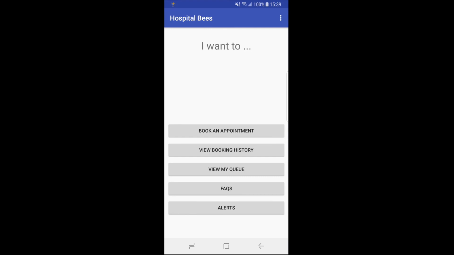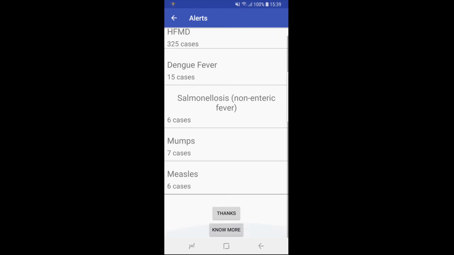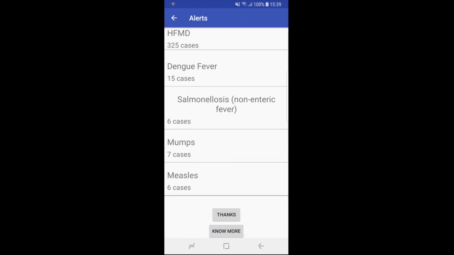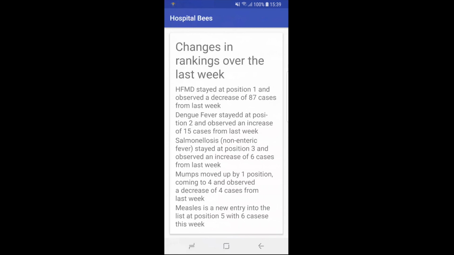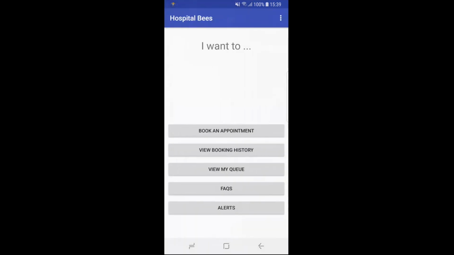Okay, so now we move on to the alerts. We'll click on the alerts button, and from here you can see a list of all the diseases. If you scroll down, we'll see the 'know more' button. When we click on 'know more', you can see the changes in ranking over the last week for the various diseases. Then we can go back to the home page.